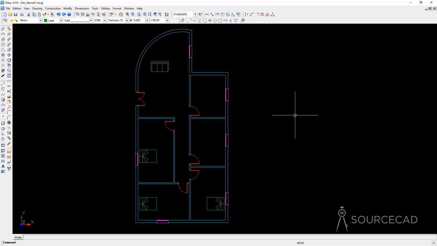So as you can see, in just a few steps, we were able to come up with this drawing, which otherwise would take a long time in software like AutoCAD. And here we are still not done yet.